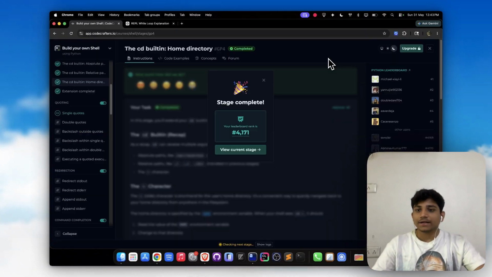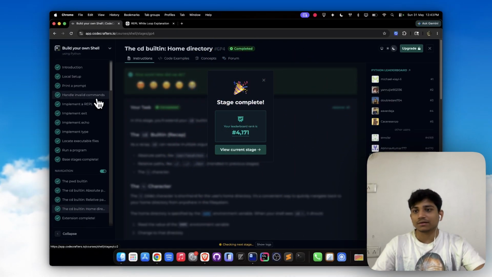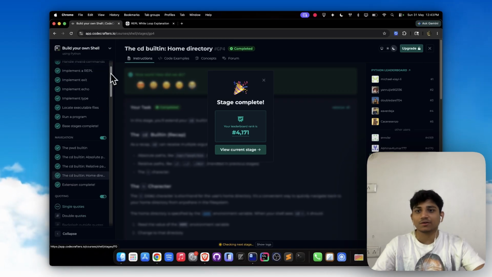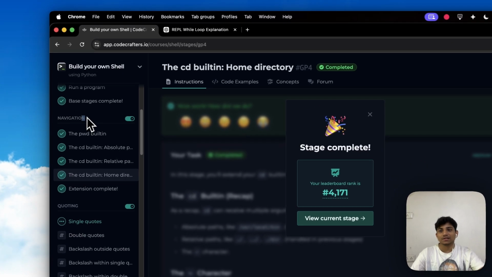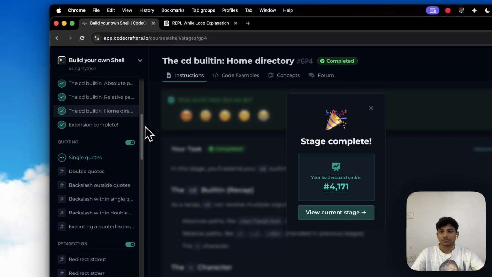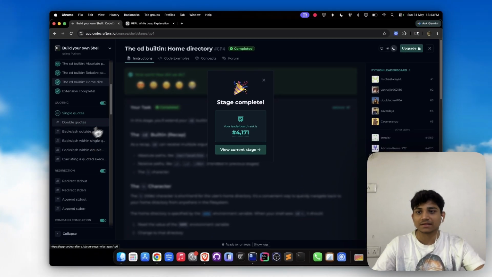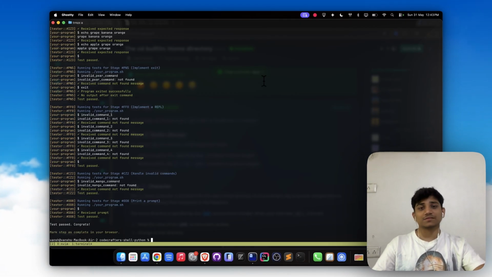Okay, so we completed navigation in our shell. We implemented handling invalid commands, a read-evaluate-print loop, a few built-in commands, how we can run an external program, and now the navigation part. Next time we'll see about quoting, how we can start with single quotes, double quotes, backslash and everything. That's it for this video, because the last video was around 40 minutes, which apparently did not get so many views. We'll complete this here.